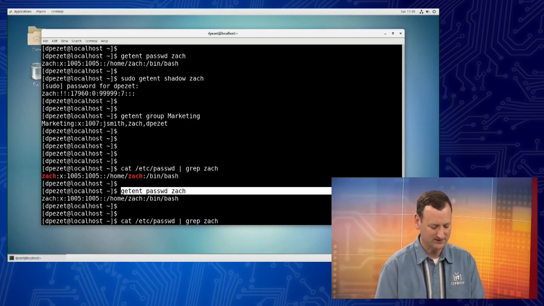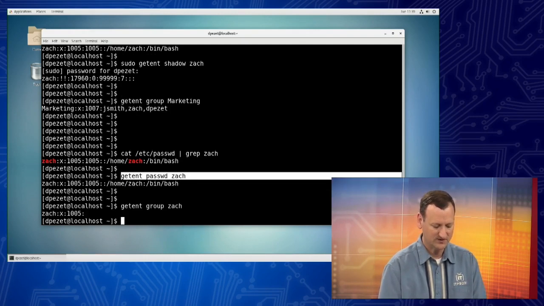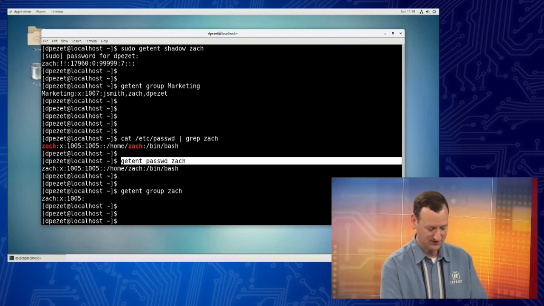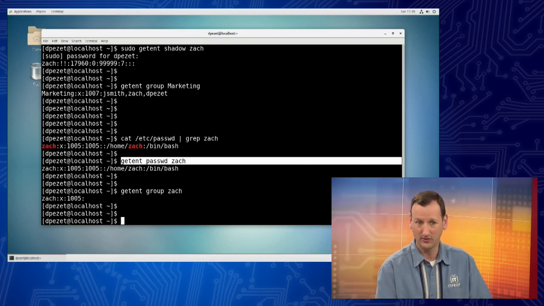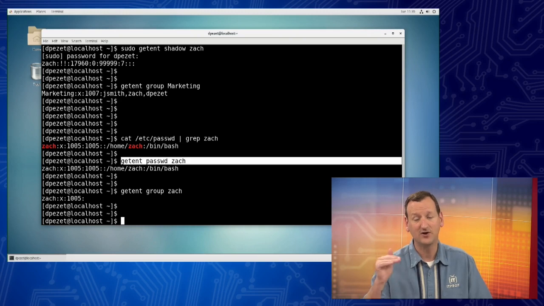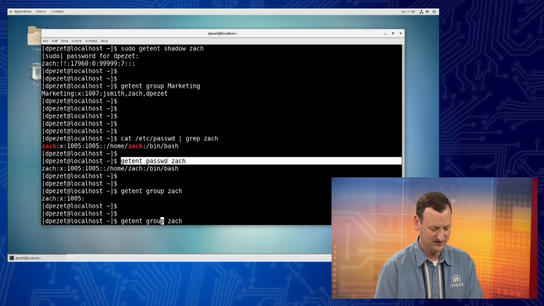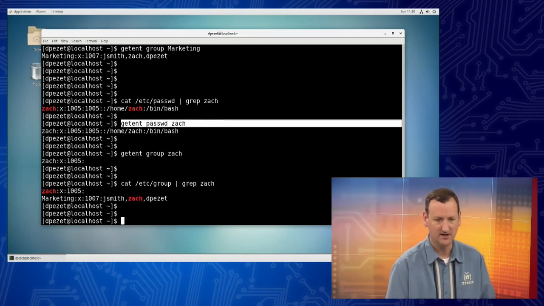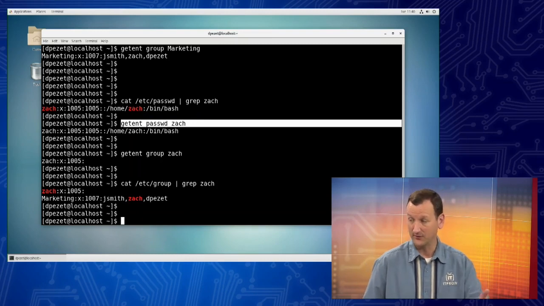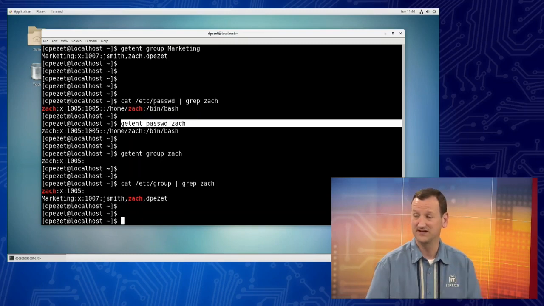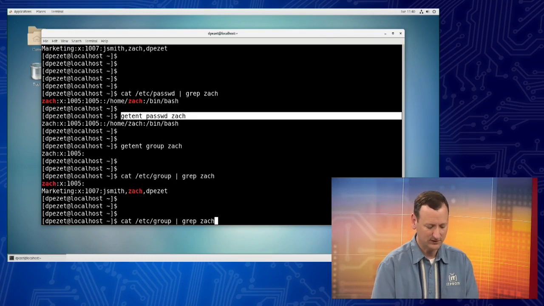Another way we can manipulate this a little bit is if we do a getent on group and we search for a user, notice that it just finds the primary group that's actually called Zach. It doesn't find all the other groups that Zach happens to be a part of, versus if I had done the longer form of it and done cat /etc/group, pipe that into grep and looked for Zach this way, not only would I have gotten the primary group for him, I would have gotten every group that he's a member of. And in my opinion, that's a little bit more useful.